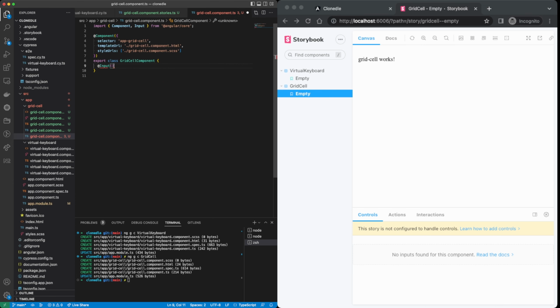So the first thing to do is to start editing our code. We're going to add a few input properties. We need the letter, which is the letter that will be displayed inside the grid cell. And then we're going to add the match, which is the state of this particular grid cell. As with the keyboard, it's going to be a partial, an exact, a miss, or null.